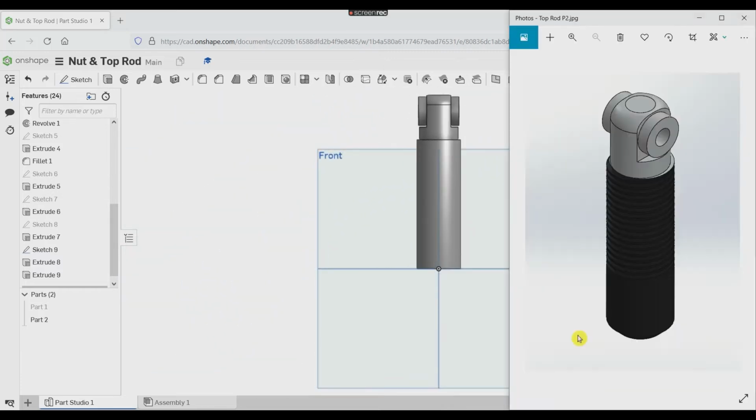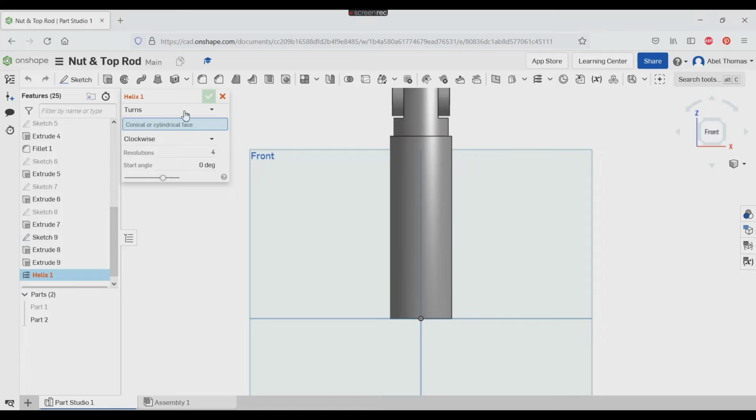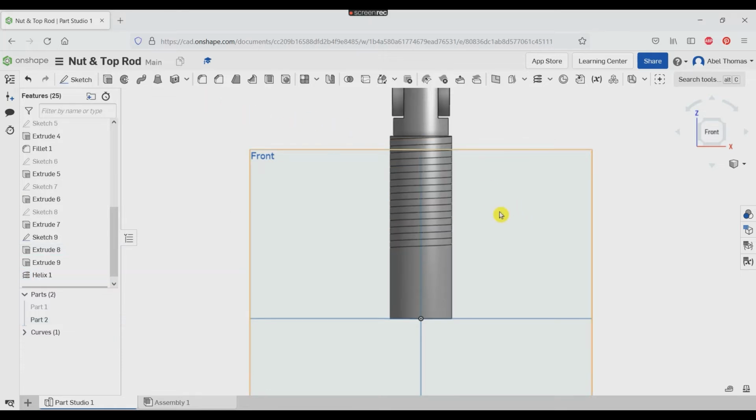Okay, so now what we need to do is add this helical groove. To add this helical groove, we'll first go to the helix tool here, select height and pitch, select the circular edge and give a height of 50 mm, give a pitch of 3 mm, and the helical path has been made.